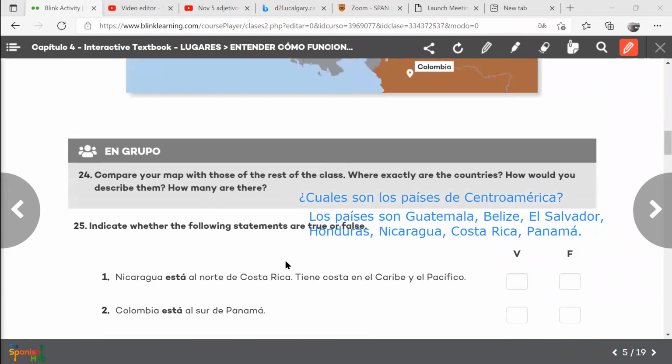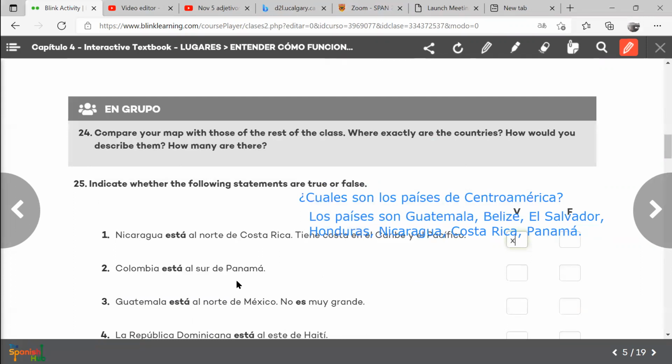So, sorry, I made a mistake. Nicaragua está al norte de Costa Rica. Okay. Yes. So this is true. You can put here whatever you want here. Yes. Now, next one here. Colombia está al sur de Panamá.